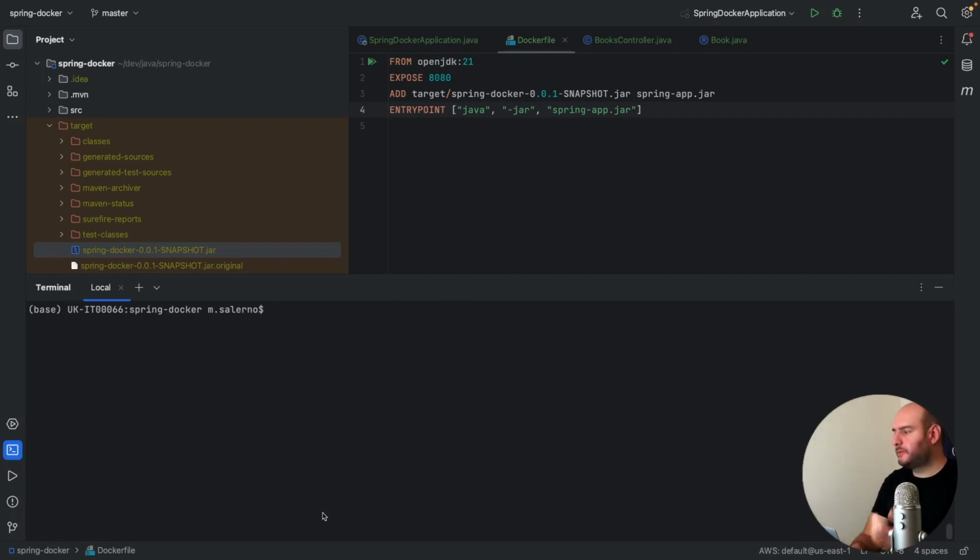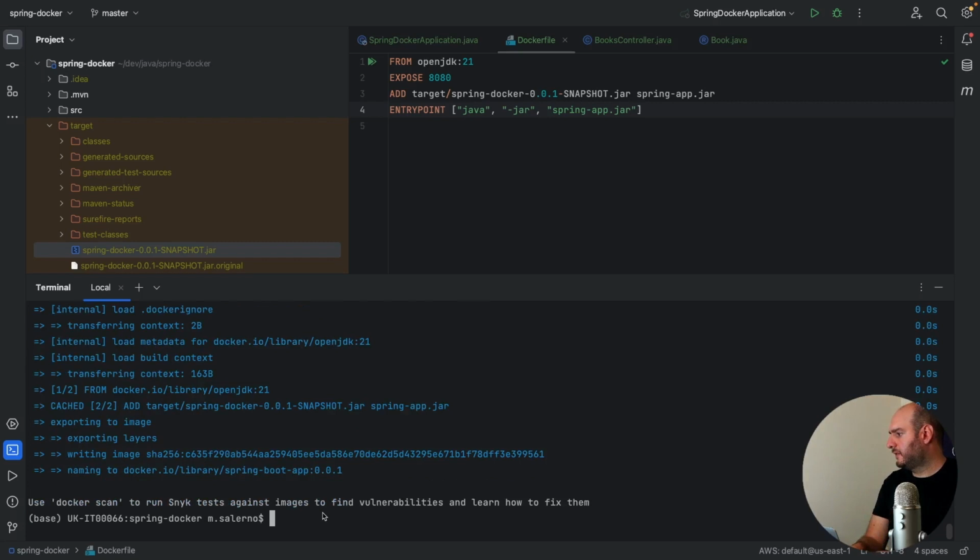Okay, so now I'm going to build a Docker image. For that, I'm going to execute the command docker build, and I have to say in which folder the Dockerfile is. It's in this folder, so I'm going to use a dot. And then the tag that I'm going to use, which is spring-boot-app:0.0.1.